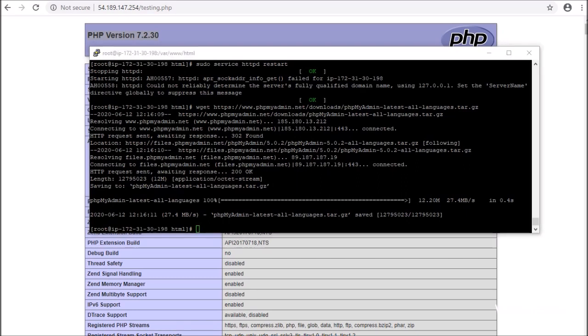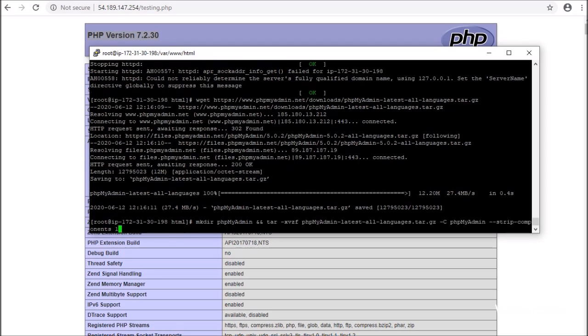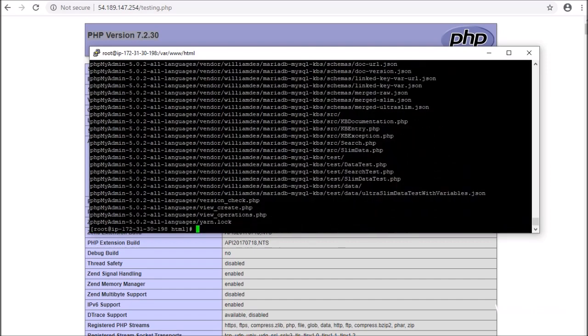Next, we want to create phpMyAdmin folder and extract the phpMyAdmin package into this folder by using this command. This command will make phpMyAdmin folder, and under that folder, it will install phpMyAdmin software.